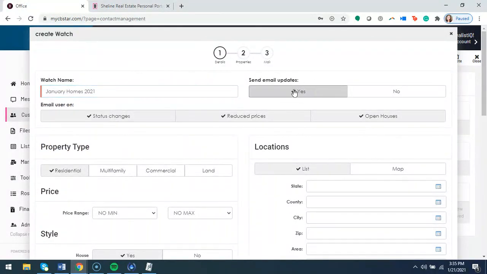Do I want to send them email updates? Yes or no? And if it's marked to yes, do I want to email my client whenever status changes, reduced prices, open houses? If I don't want one of these, just easily uncheck that.